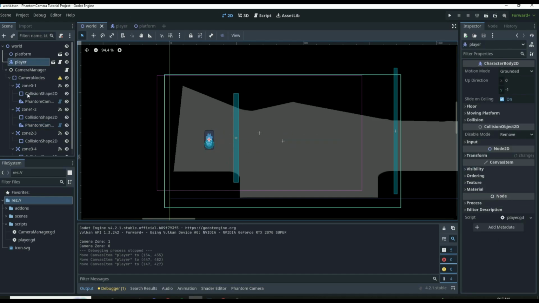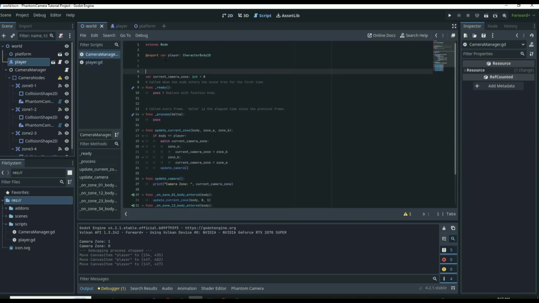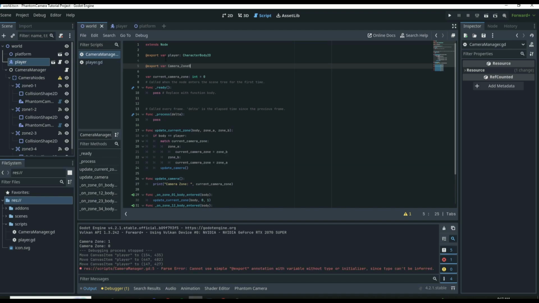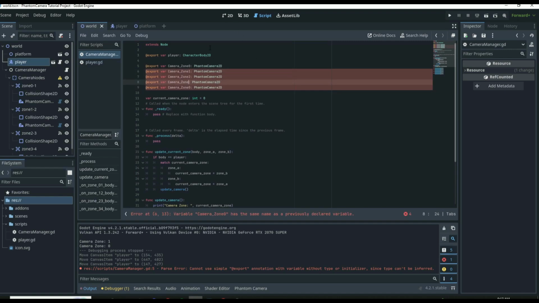So to do that, we can go into our CameraManager script and create some variables up here at the start. We'll export var camera, basically the camera for zone 1, or zone 0, sorry. And then set this to PhantomCamera, because it's going to be an export variable. And how many cameras are we going to have in this game? Well, we are going to end up having 5 different cameras. So we can have camera zone 1, camera zone 2, camera zone 3, camera zone 4, just like that.